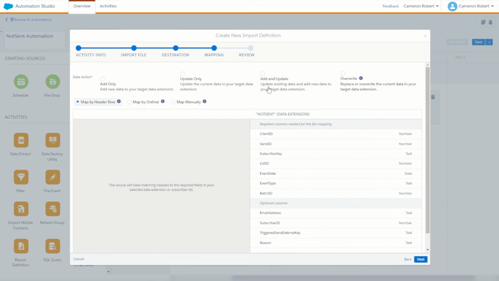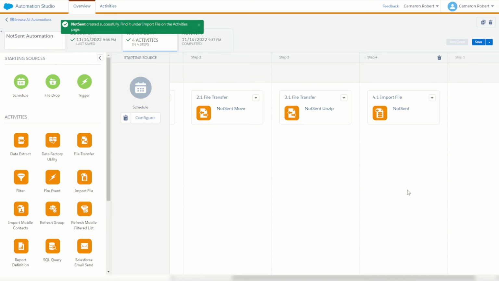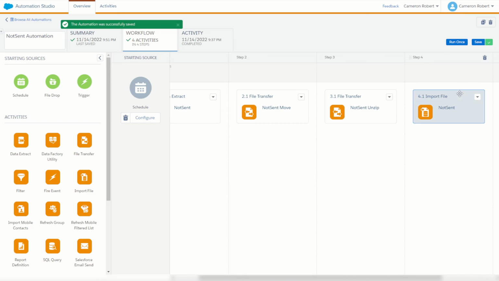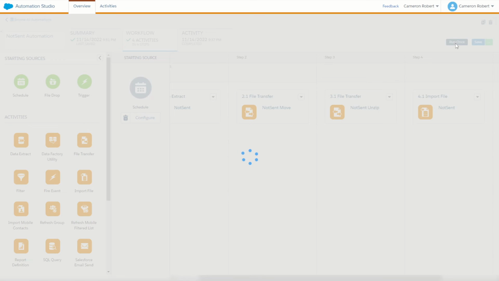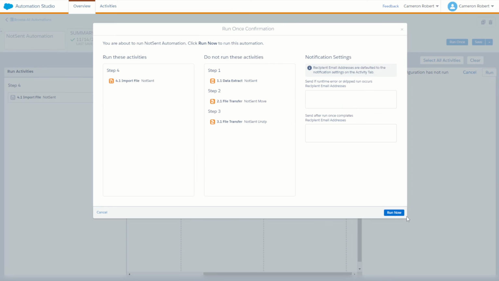And finally, I can choose the add and update to update existing data and add new records. Perfect. I can map by header row because we kept all the same naming conventions as our documentation. With all that complete, we can click on next, check our summary, and go finish. Now with that, that should be our automation completed. So I can now save our automation. Let's run our final step, the not sent step, or the import, should I say, of the not sent. We'll run once. Let's try and run that file import. Just the one activity, and go run, and run now.